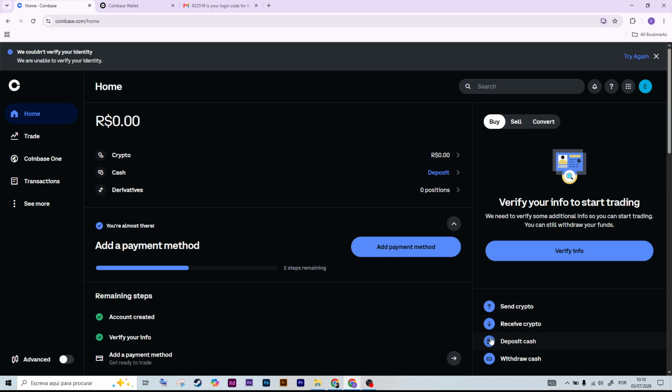Now review the transaction details carefully. Verify that the wallet address and network are correct, and make sure you have enough of the network's native token to pay the transaction fee. Next, tap Preview, then tap Send to confirm the transaction. Finally, wait for the blockchain confirmations.